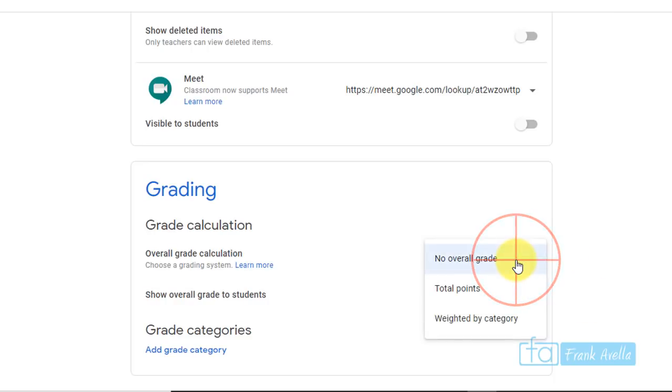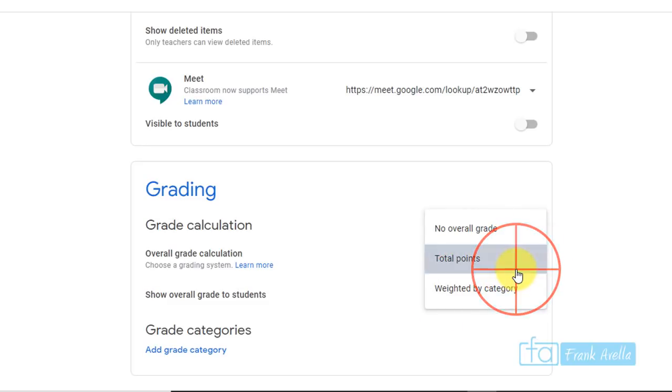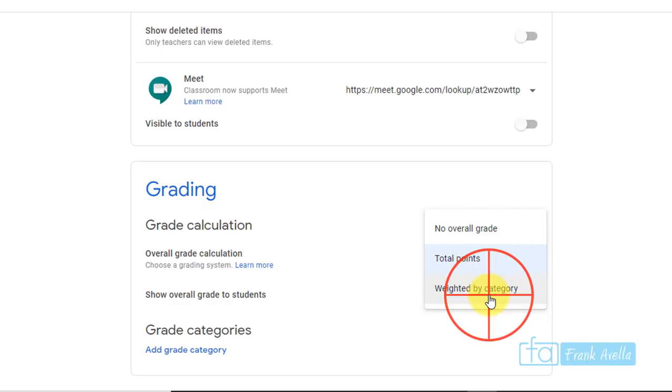You can set up grading, and you can do it by total points, or you can do it by weighted categories. So total points is just you'll make an assignment and then you just pick the points for it. So maybe one assignment you'll make 10 points, and a more important assignment you'll make 100 points, and a really important project you'll make 200 points. And then it'll just add them up and give you an average. That's one way. Or you could do weighted by category.